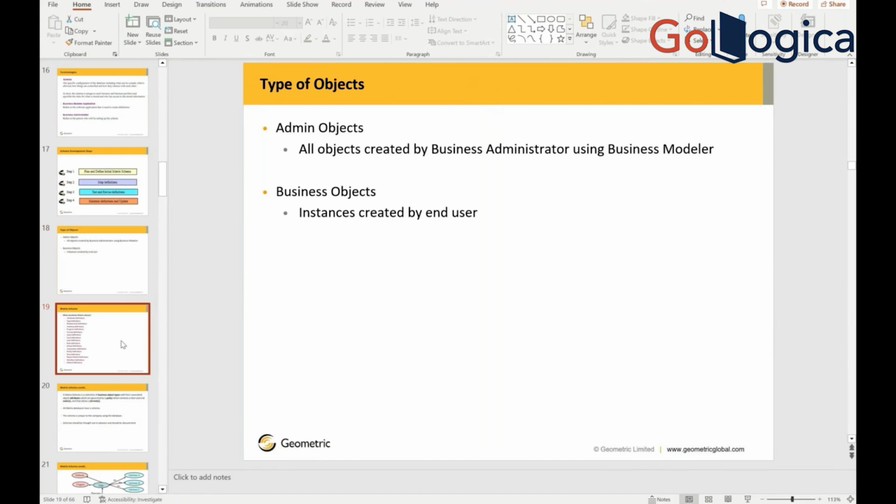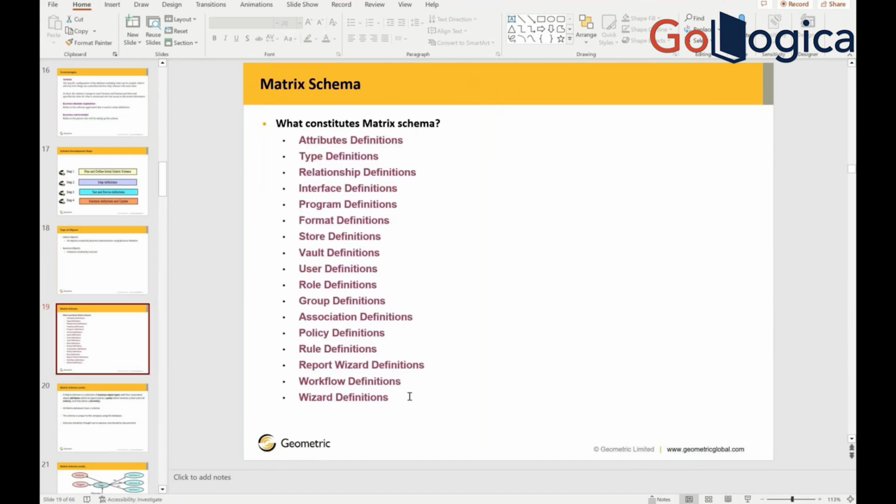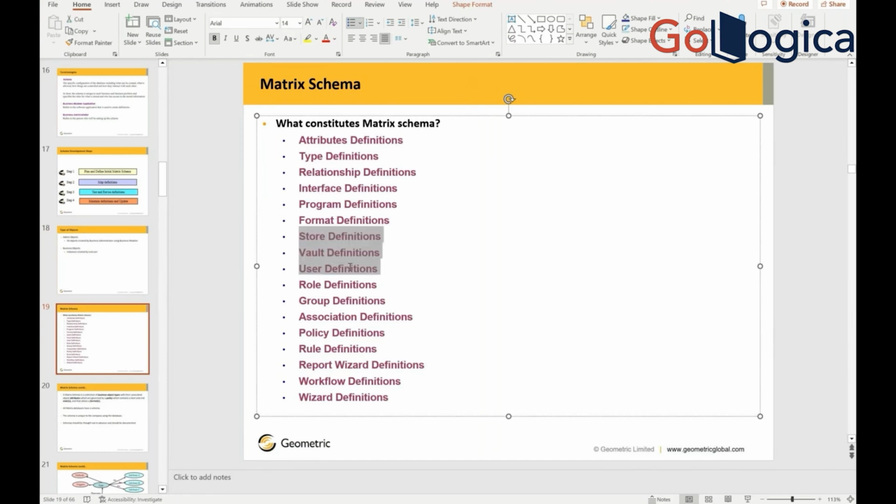So these are some main things we can do, like attribute definition. We create type, relationship, interface, program, format. The store and vaults are very rarely used. These are some database functionalities. Vaults are where the actual data is stored, but store is where the actual file definitions are stored, the file paths. Then user definition, roles, group, association, policies. The wizard and workflows are no more available. Reports is deprecated. These things are no more available.